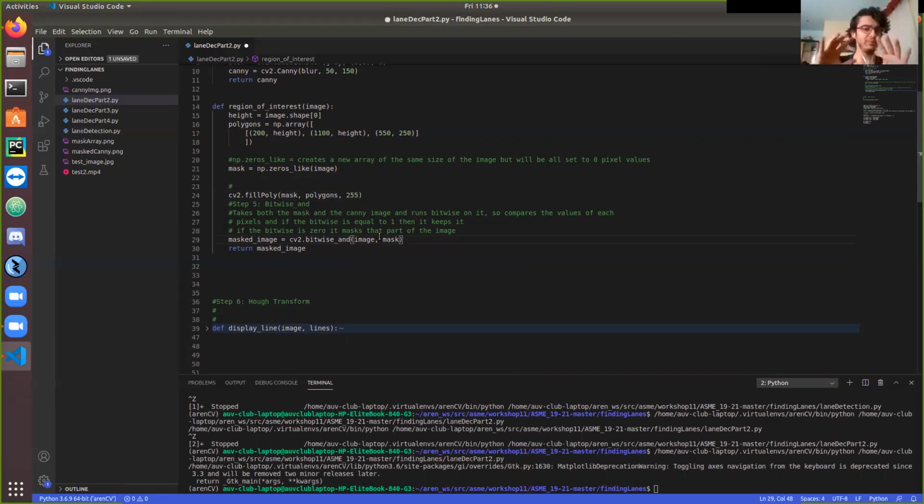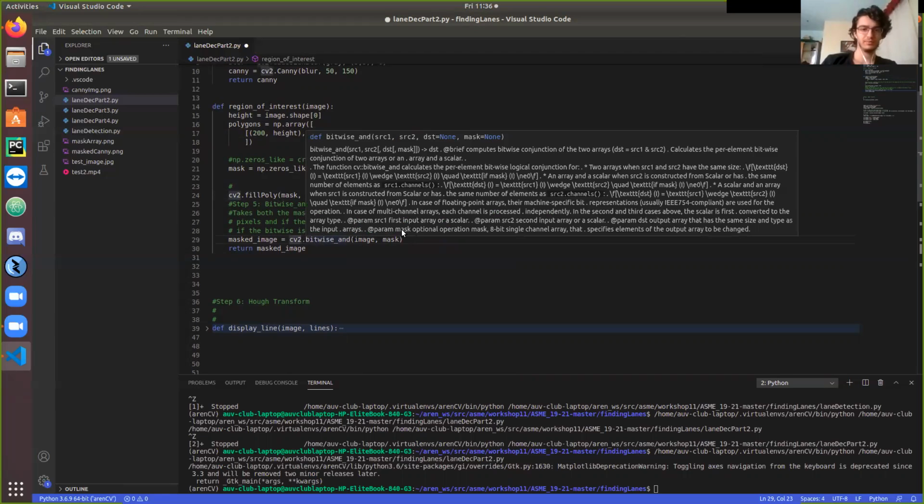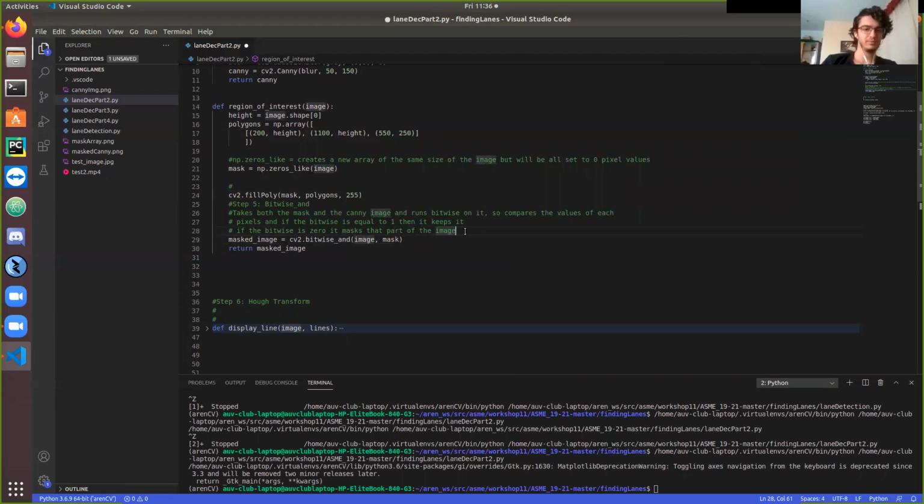So we take in the black image with that triangle, and we also give it the canny image. I could explain what the bitwise and operator does. What it does is that it returns 1 at every pixel where the canny image and the mask image are set to 1. If they're not, then it just sets it to 0. That's basically what that's doing.